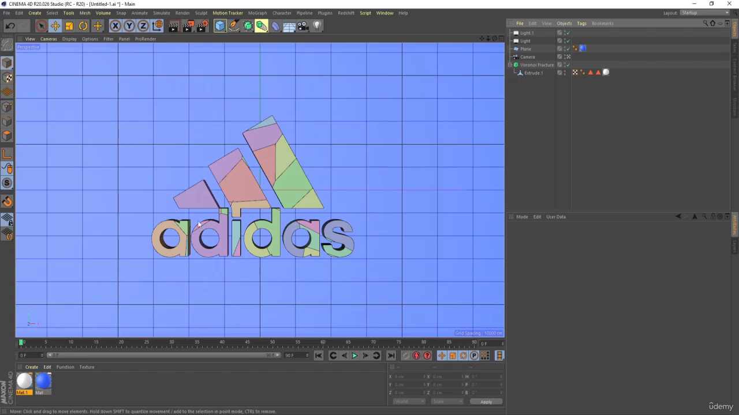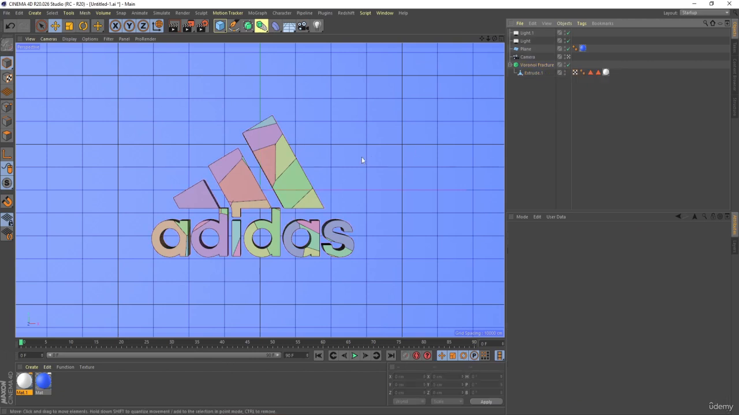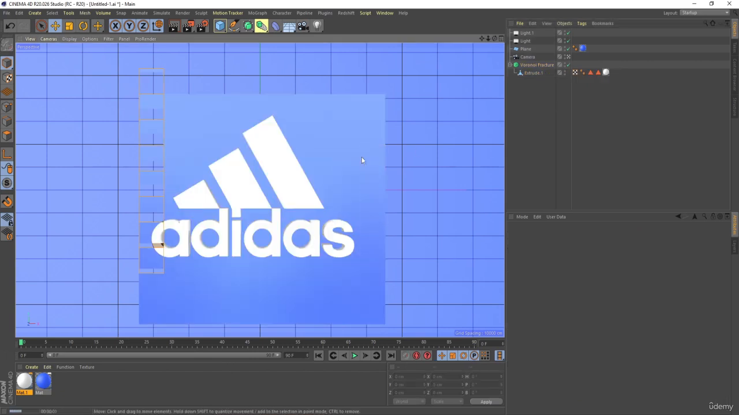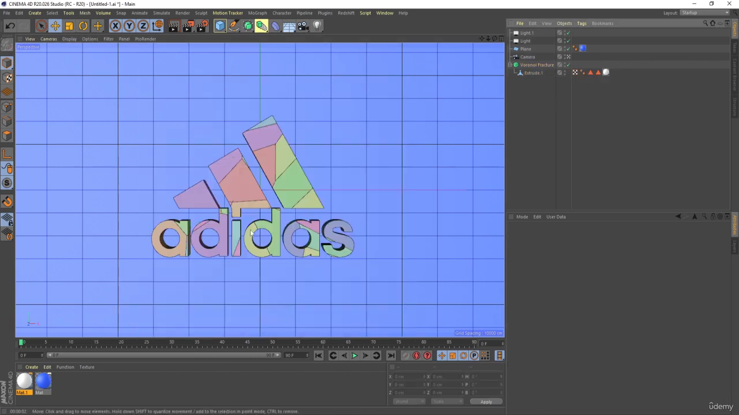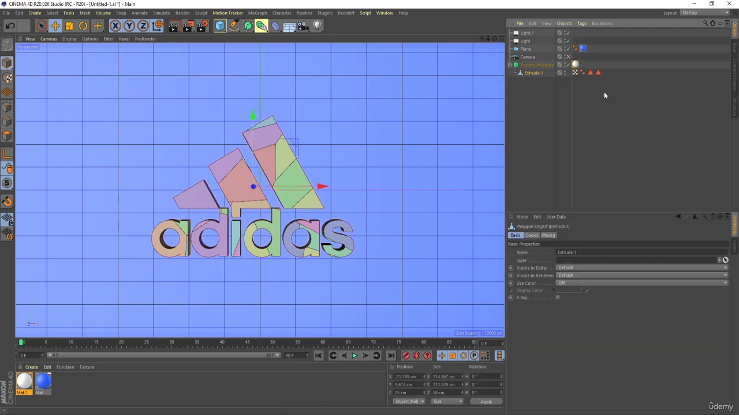Okay, so in the previous lecture we created this logo, and now this logo is in Voronoi Fracture over here. Now if you hit Ctrl R, you will get the same results, just because we are in preview mode. That's why we are getting something like this. If you want, you can apply this color over here also. And let's apply this color to the Voronoi Fracture only, not to this extrude.